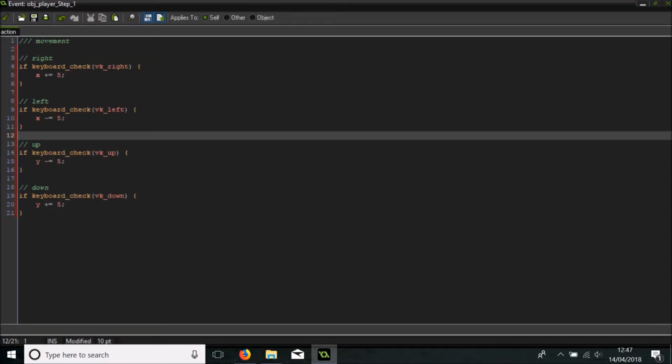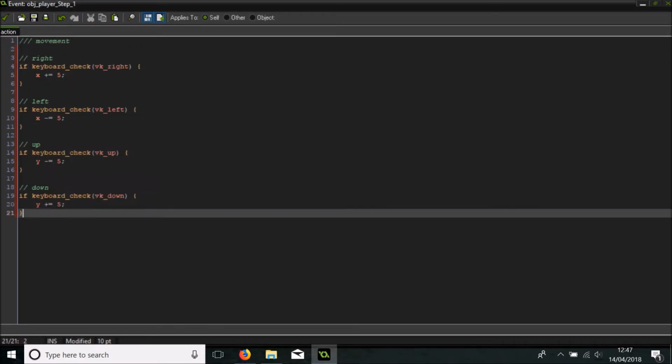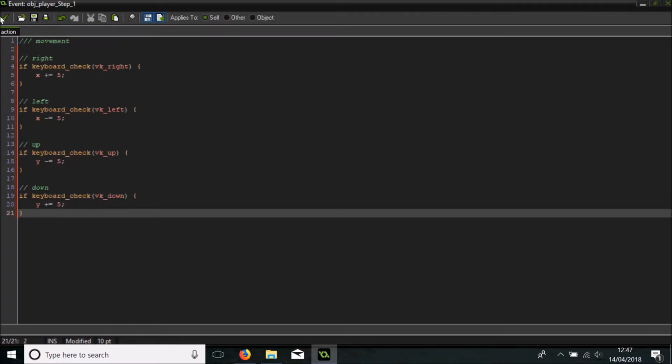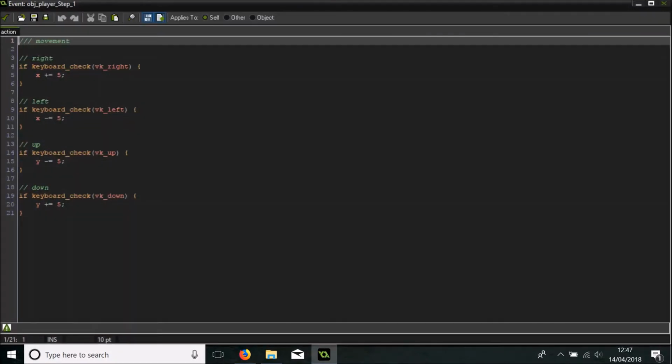So guys, there you go, there is the code for your movement. You can just copy this down quickly as we've already done this in another video. I'll leave it there for a minute. You can pause it and just copy this code.